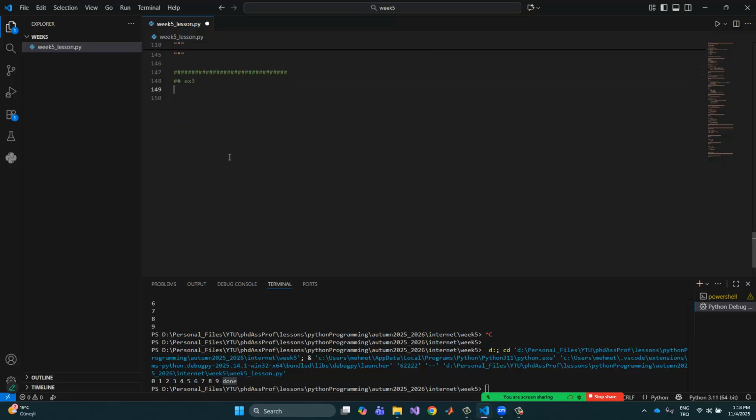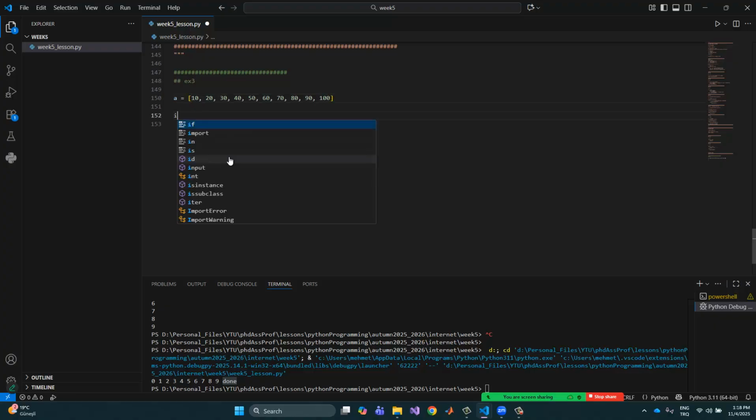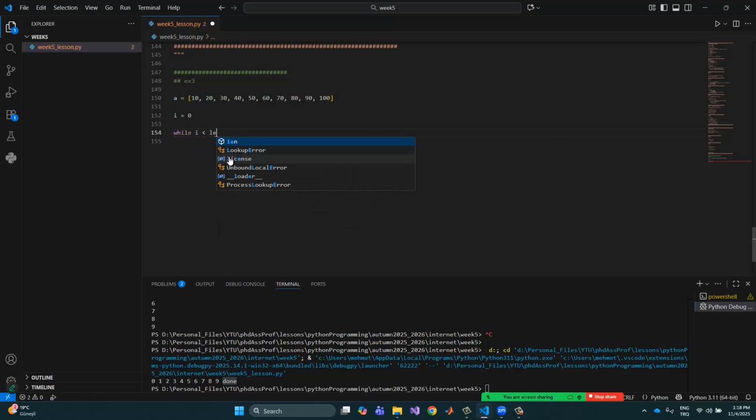If there's no question, just remember the previous week, we can create a list just like this one: 70, 80, 90, and 100. i equals 0, and while i is less than len(a), which means we have the length of the list a, which returns 10.